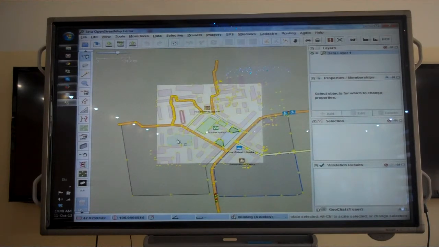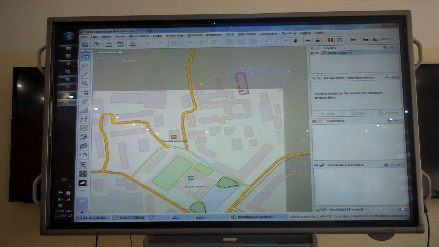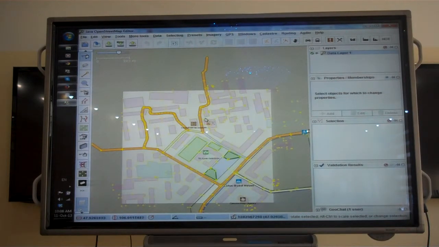And you can see basically the data that's in that area, and anything that just is barely inside of that, it'll grab that whole element. So you can see some of these buildings are actually a little bit outside of the task area.